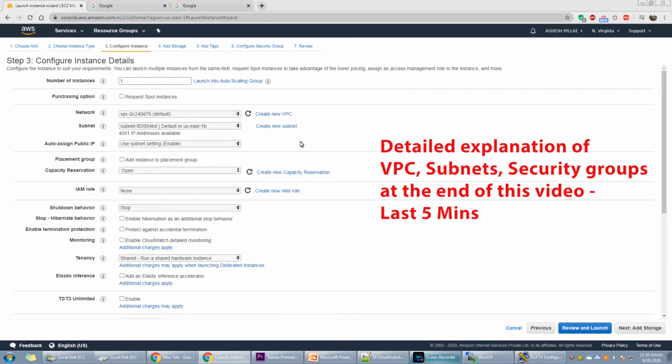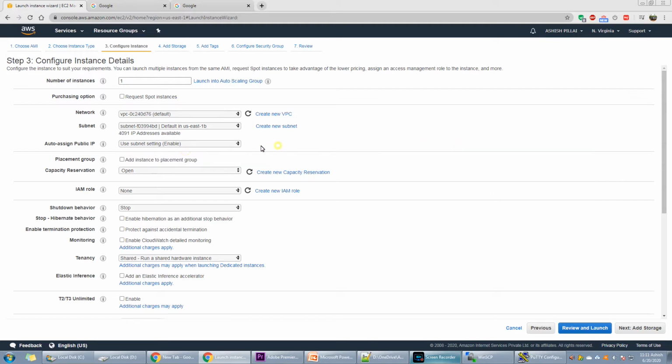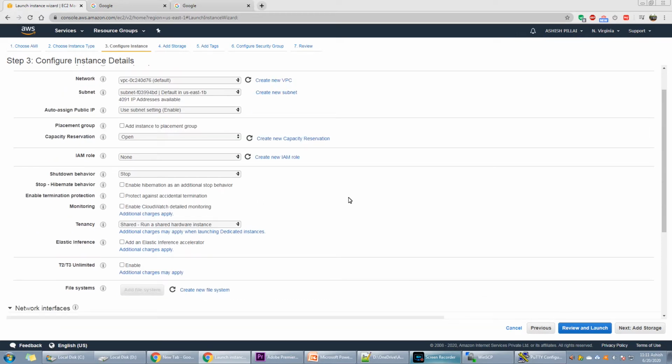Subnet resides in an availability zone. Each subnet will have a different range of IP addresses. When we create an instance in a particular subnet, we will get an IP address within that IP range. If you need a different IP range, we will have to select a different subnet. Keep this setting as enabled, because if we don't enable it, then we will not get a public IP. We require a public IP to connect to this instance. We can keep the rest of the options as default, and we can proceed to the next option.